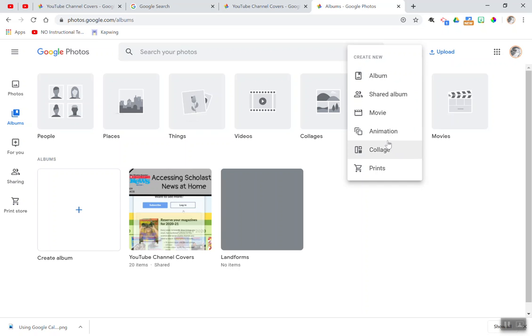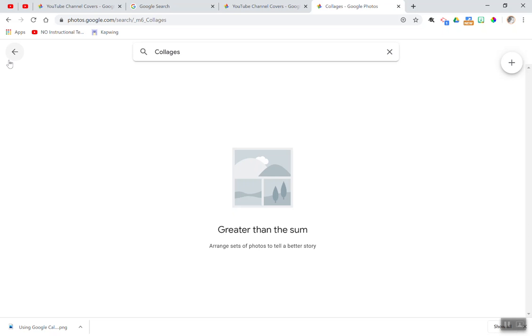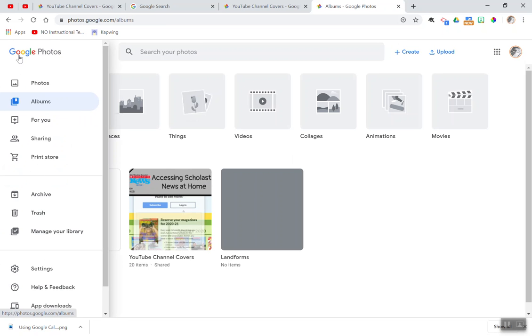Some of these are prefab designs, so you don't have a ton of customization available to you, but they can be fun to play along with. One last thing, just to let you know, you do have the opportunity to archive. So if things are getting messy, but you don't want to delete those photos, you can archive things as well.